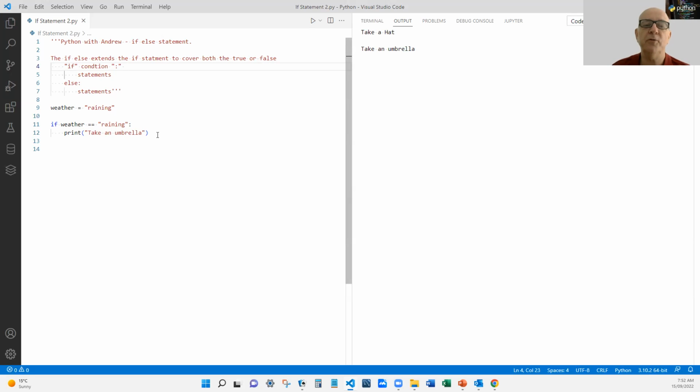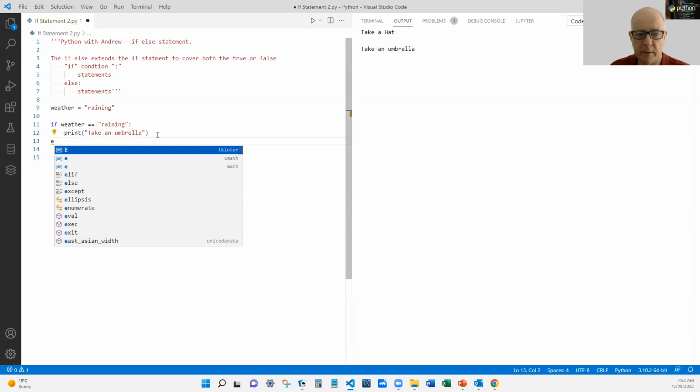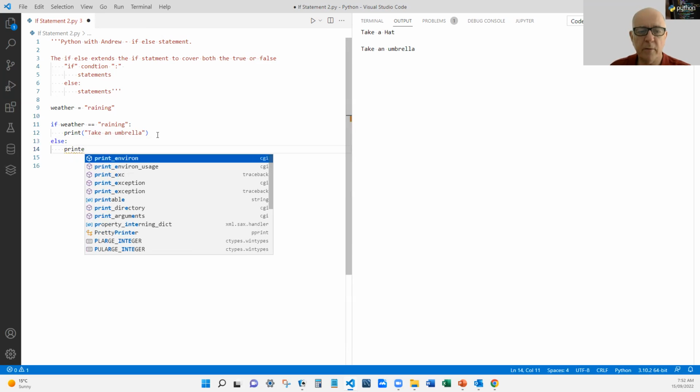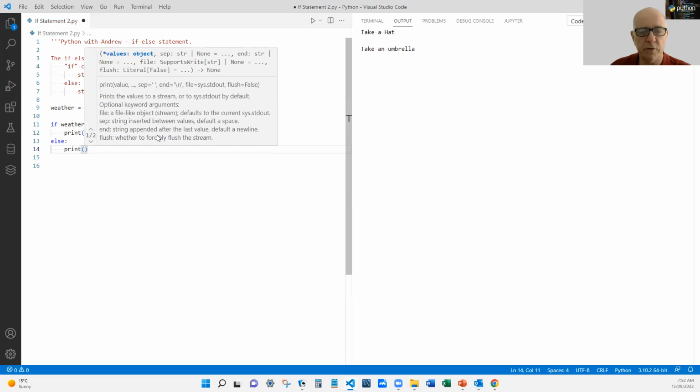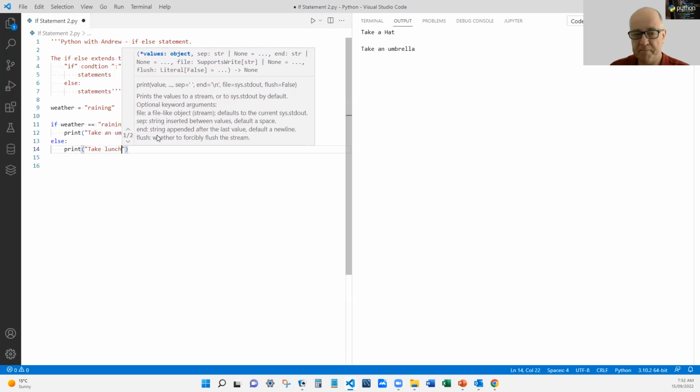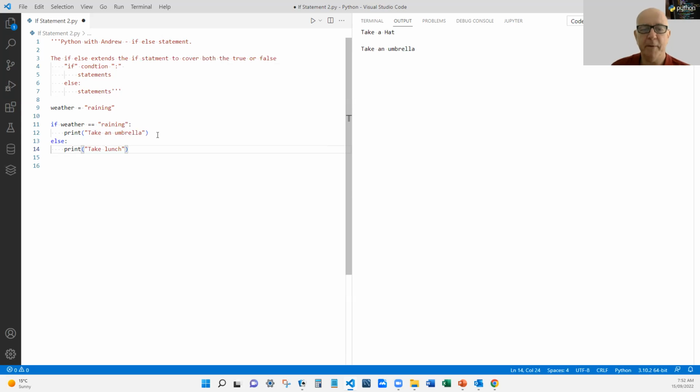But what happens when we want to do something else for the alternate? The way we do that is we have an else statement. And this means that whatever the result is, if it's not true, then we're going to do the else part. Take lunch. Doesn't make sense, but let's say that. So if it's raining, we're saying take an umbrella. Otherwise, we're going to say take lunch.